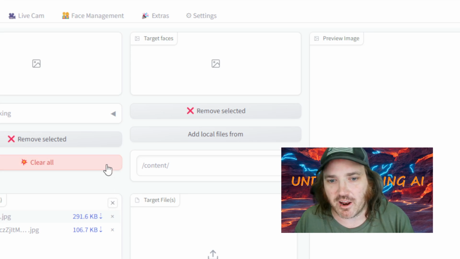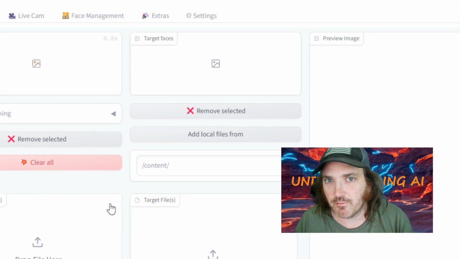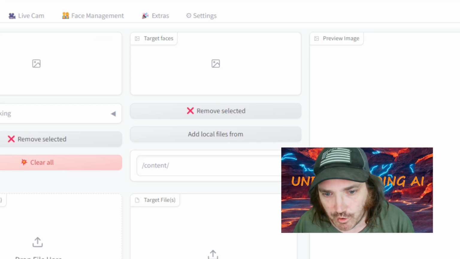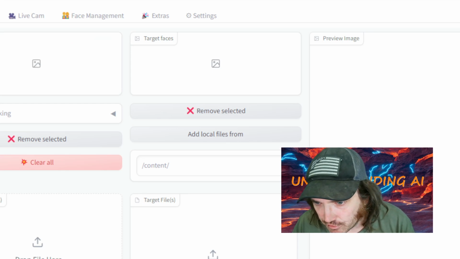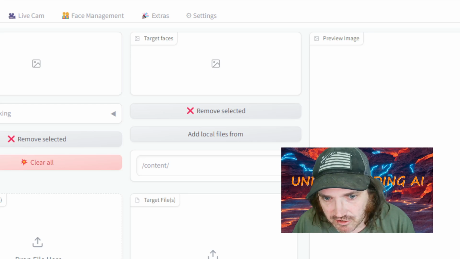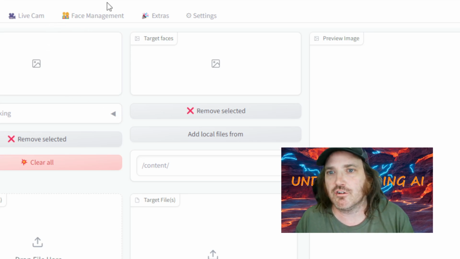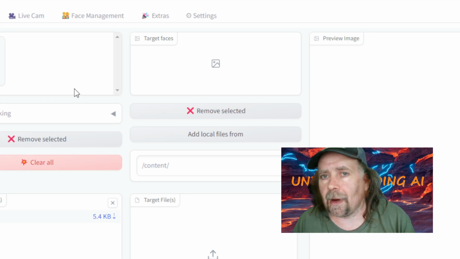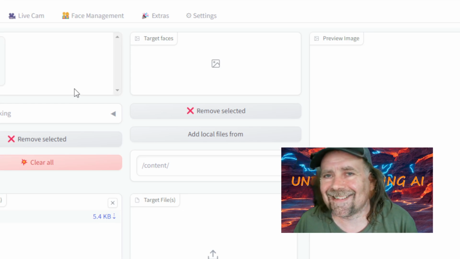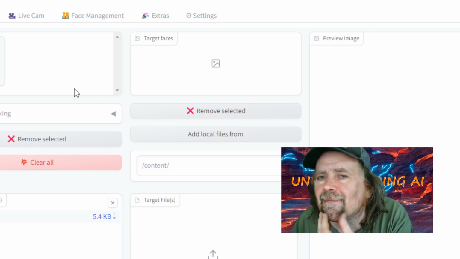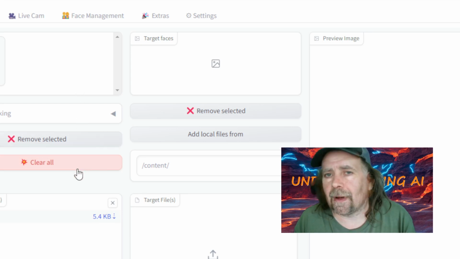So if I want to add other faces, I can clear all here. I should do this all in real time. Now I've got photos. Again, it's funny. Some of these don't always load up properly, but oh, here we go. So that's how you do it, guys.